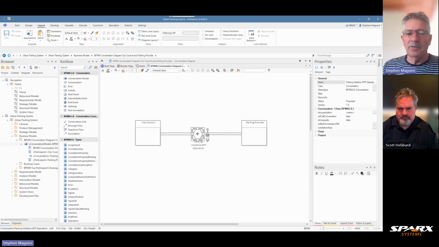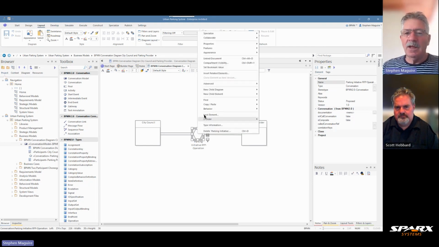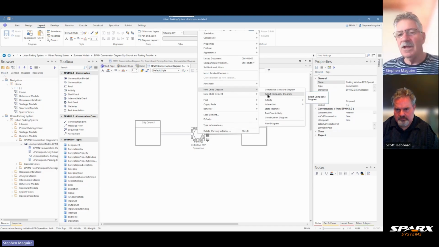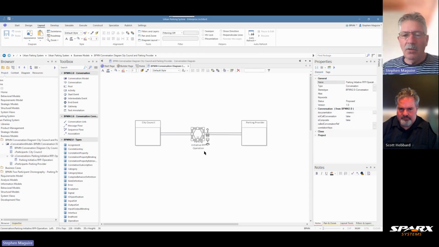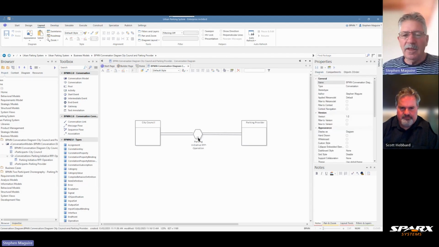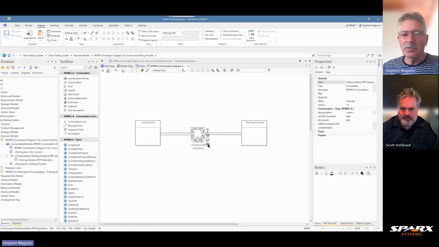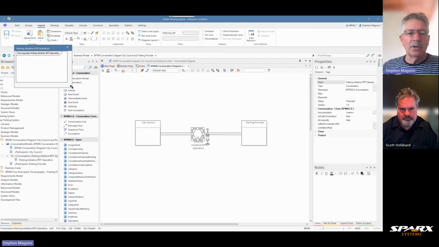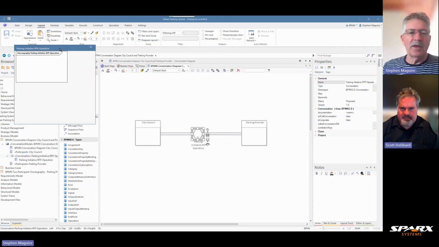I can right mouse click on this conversation element here and say new child diagram, and I can say select a composite diagram. Well, I don't have one yet because I don't know what's in the conversation. If I did, I could select that, but I want to create a new one. I'll say composite structure diagram and create that. You notice now that a couple of things have changed. One of them is that there's a little plus sign there indicating that I can click on that and go down a level. And also there's another little icon here showing me that I can look at the diagram. Now, lo and behold, I need to describe that conversation.